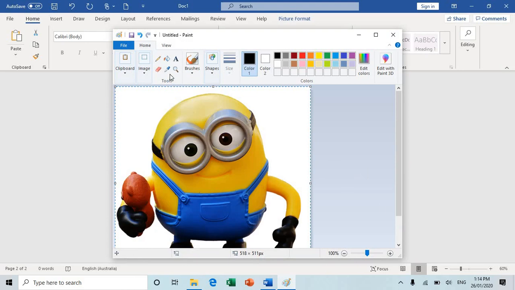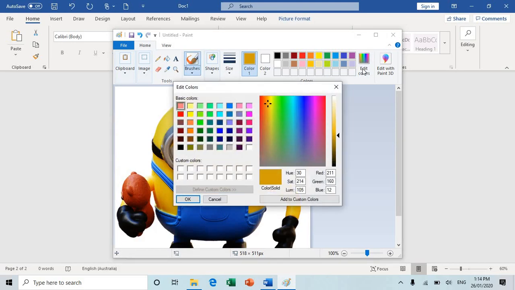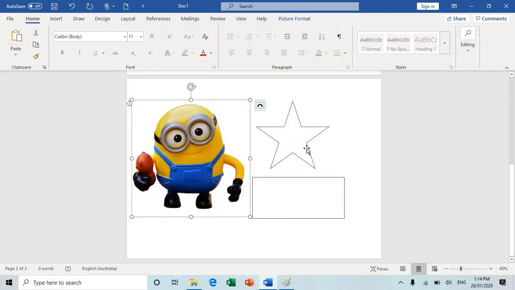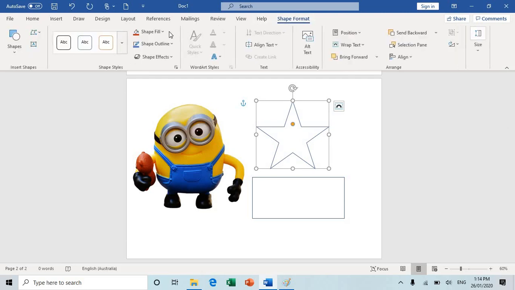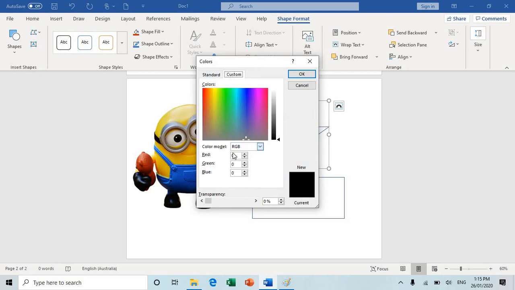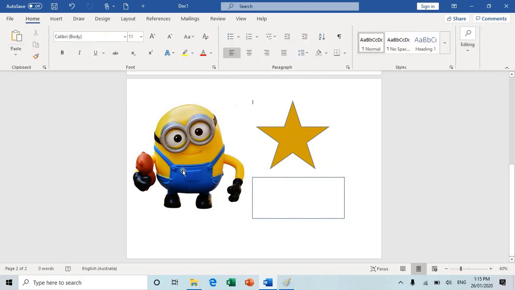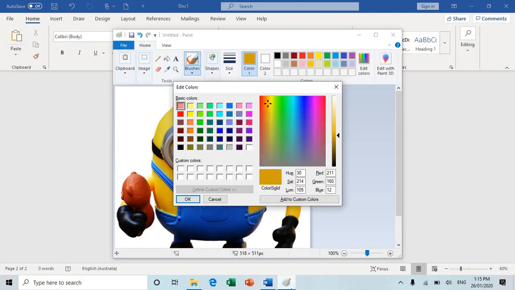Again you will go to this color picker, click on the yellow color. Check the composition, it's 211, 160, and 12. Go back to your star shape, shape format, shape fill, more colors, 211, 160, 112. I'm sorry, it's just 12. Yeah, here you go.